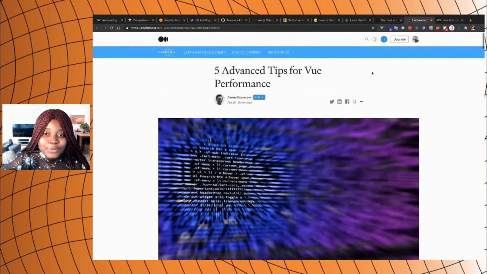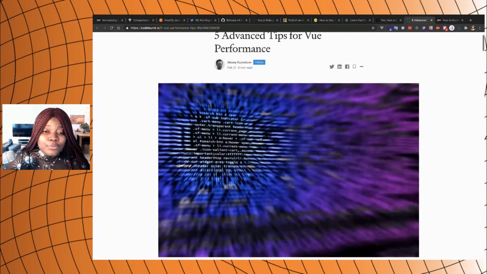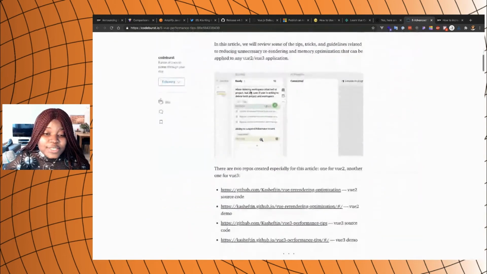The other one is on performance. Performance is also a very important topic in web development. Everybody is always looking forward to how they can actually improve the performance of their application. And here, Alexi is showing us 5 advanced tips on how to improve performance in our Vue.js application.